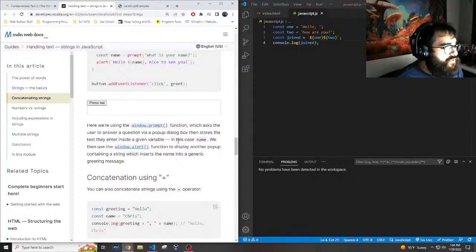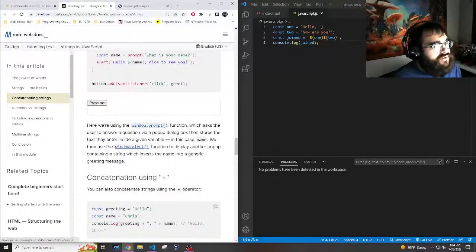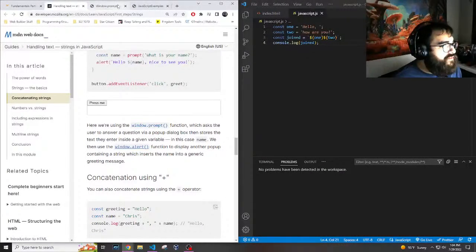Here we're using the window.prompt function, which asks the user to answer a question via a pop-up dialog box that stores the text they enter inside a given variable. In this case, name. We then use the window.alert function to display another pop-up containing a string which inserts the name into a generic greeting message. Concatenation using plus. Okay, so that's pretty cool. I wanna learn more about that.